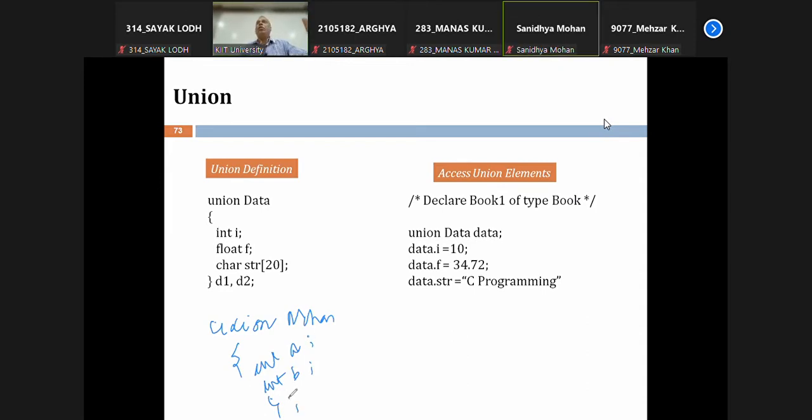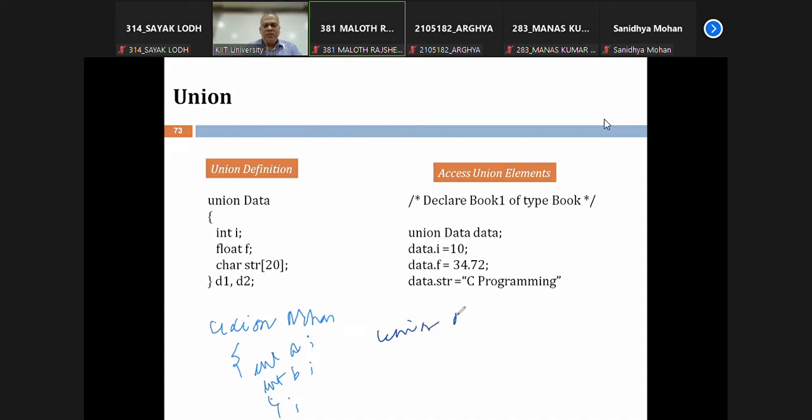Is it a variable or a data type? It's a data type. Let me declare a variable. Union Mohan, let me declare a variable X.